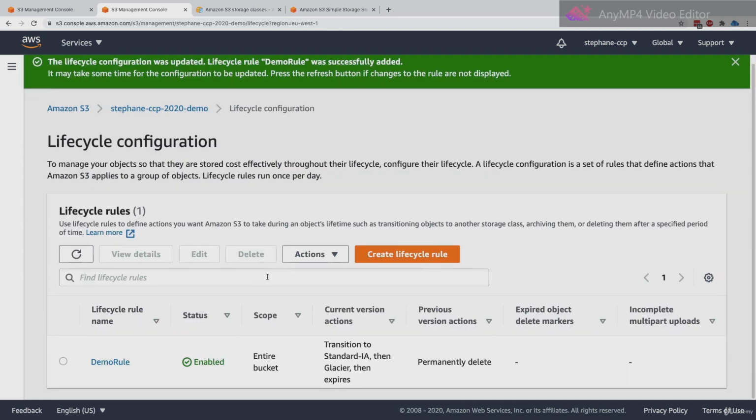So that's it. I hope you liked it. These lifecycle rules really allow you to optimize your cost, and they can be very handy if you have a lot of objects in your S3 buckets. And I will see you in the next lecture.